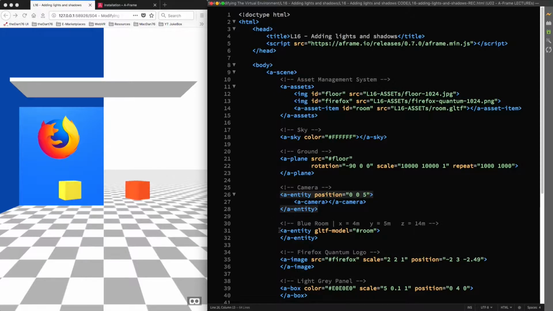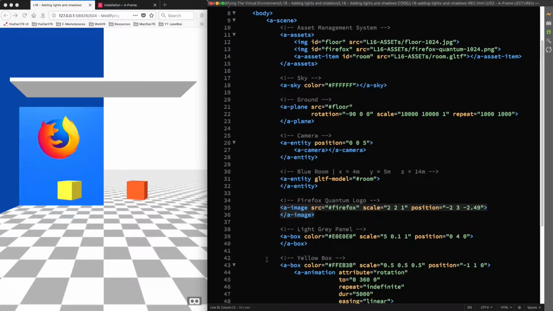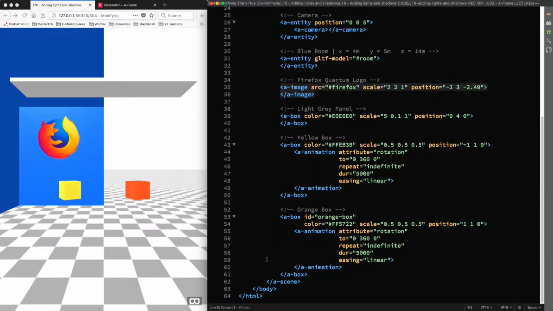a GLTF 3D model that I created and I'm going to use as kind of a room that has a width of 4 meters, a height of approximately 5 meters, and a depth of 14 meters. Then we have an a-image primitive that I included in the scene because of its particular behavior when it comes to lighting conditions, and a few static and animated a-box primitives to cast some shadows.